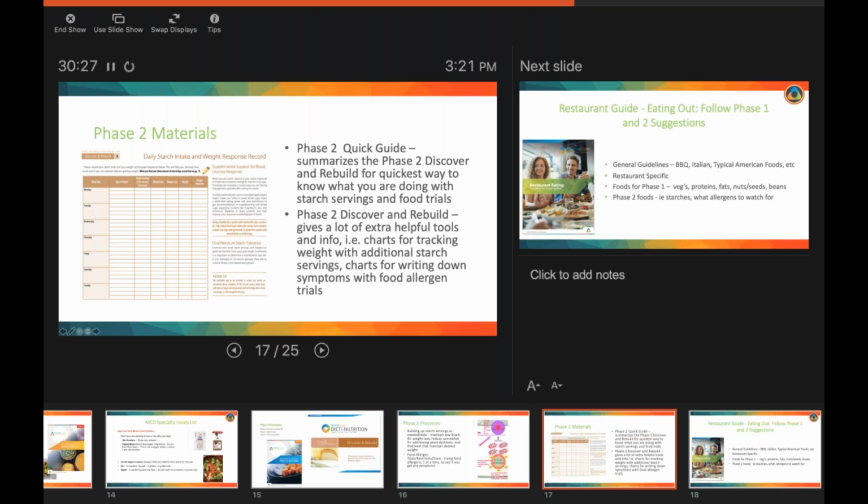This is one of the charts that I really like in the phase 2 Discover and Rebuild, the longer document. It lets you record what kind of starch you've been eating, your serving size and where your weight is before you ate it, and did you gain or lose any weight after eating this level of starch for this day. It is possible to increase starches, for an example, if you're a woman and you went from 1 starch serving per day up to 2, to still lose weight, just not as much.